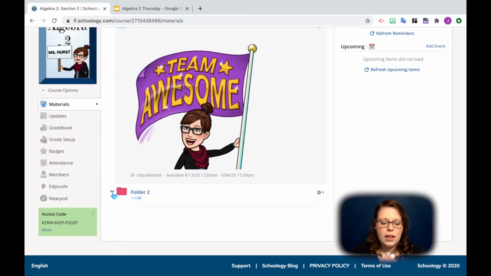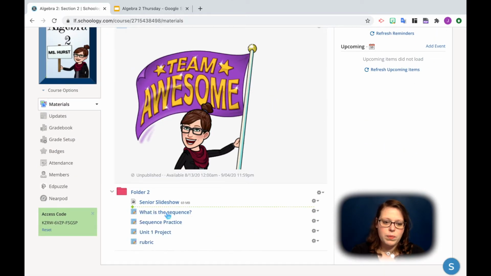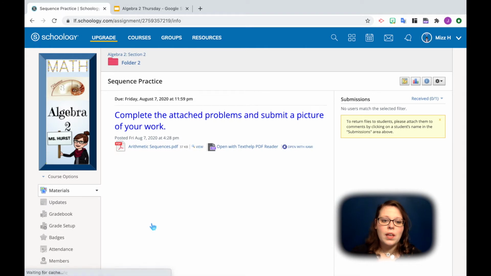So if I scroll down here, I have some things to pick from. Let's say I want to pick this one that says Sequence Practice. All I'm going to do is click on that. At the top of the screen here, you have a unique URL to your school. And I'm going to caution you against this.